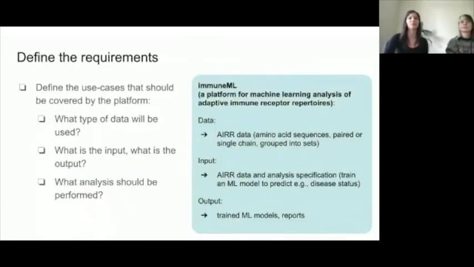So the first thing that one needs to think about when developing a platform is defining the requirements. So defining the specific use cases that should be covered by the platform. Namely, what type of data will be used, what is the input, what is the output, and what analysis should be performed.